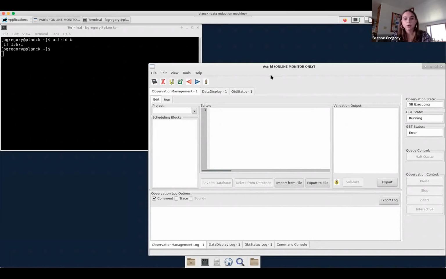So what we're gonna do first is access a project. Here we're in our Observation Management tab, and we're in the Edit tab. There's two tabs here. Edit is where you're gonna edit all your scripts and deal with all of that. And then Run is where you will run your observations when the time comes. So here we have our project drop down. You click this button and you'll see a bunch of different codes here.